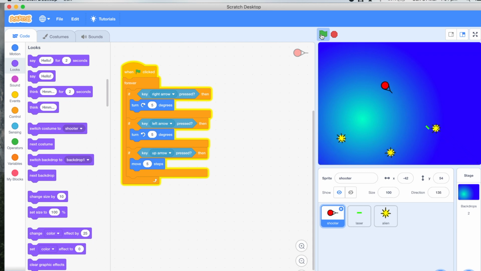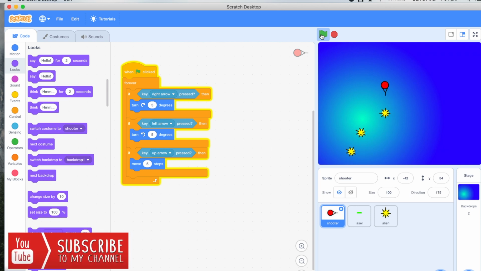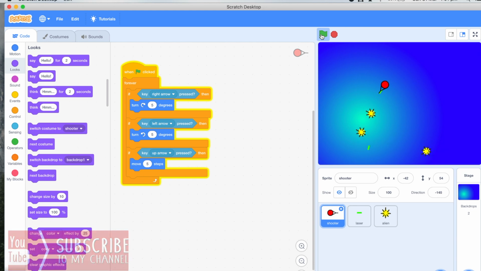You can choose how big your aliens are. I've made them pretty small. I think I've made them too small, dear. And they're coming after me. Oh, I got two with the same laser there. So I hope you enjoy this game, Alien Invasion. Oh, you've got to hit them 3 times actually, which makes it a bit tricky. Hit them 3 times and then they disappear.